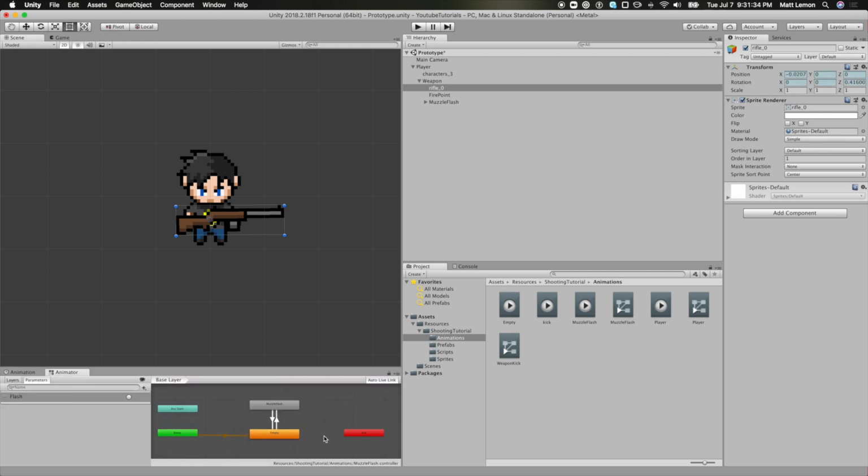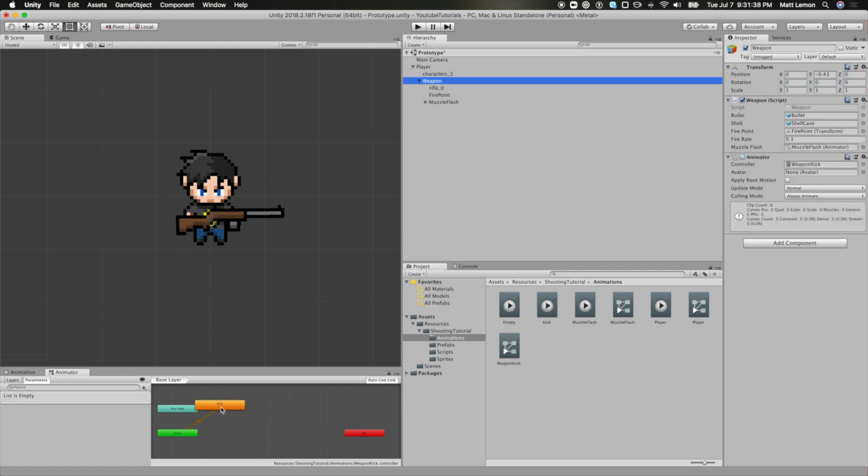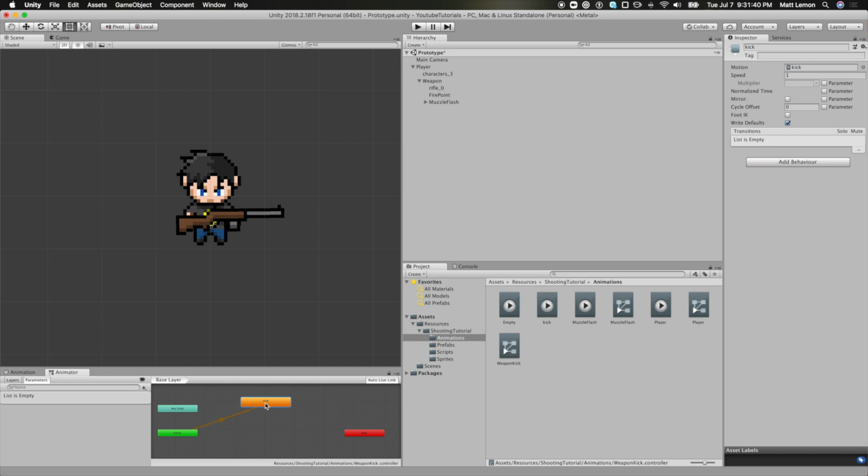I'm going to go to my animator. Actually, I need to make sure I have the weapon selected. So we have kick, but we don't want kick to be the default animation, right? Similar to what we've done before, we want to have an empty state. So I'm going to create a state, and this won't have any animation on it. I'm just going to call it no kick, and I'm going to make that the default state. Then I'm going to make a transition from no kick to kick, and then back from kick to no kick.